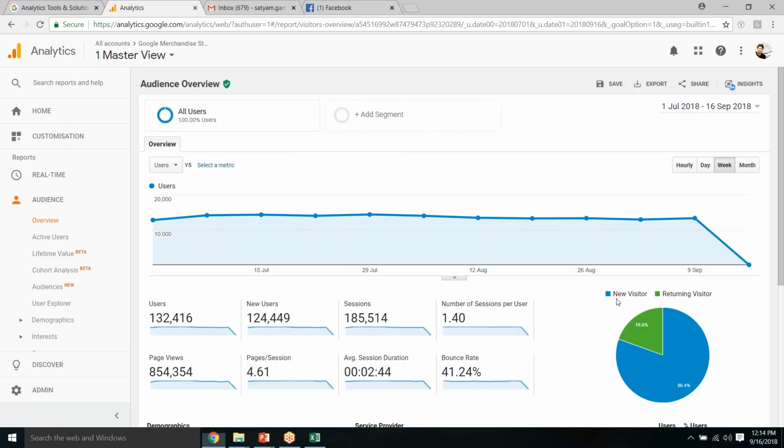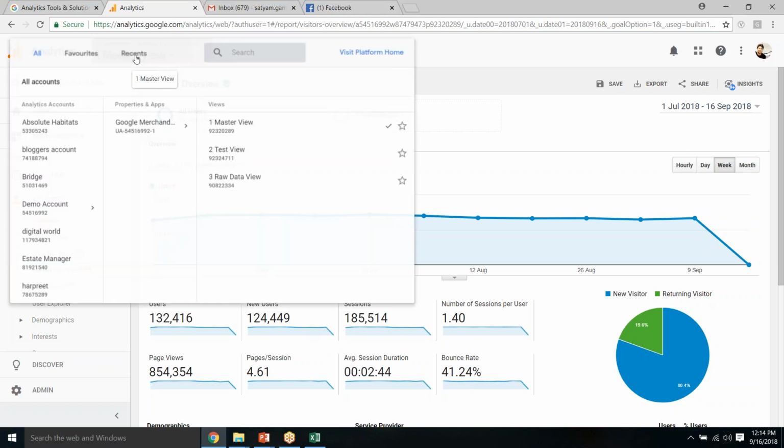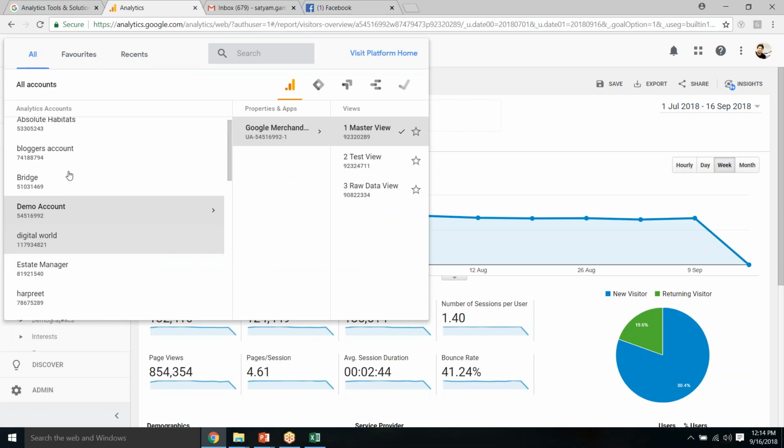Okay, Mrinmay doesn't have access, who else doesn't have access to Google Merchandise Store.com? Okay, Sumit says I was not able to see my site data. Okay, so Sumit, in case you want to see it, you can switch reports by clicking here on the top and selecting the right business here.